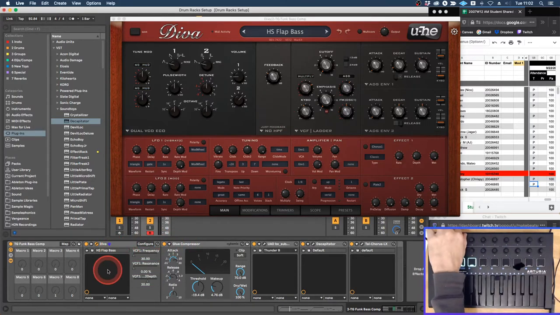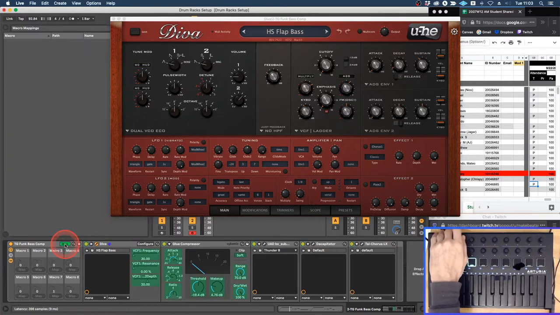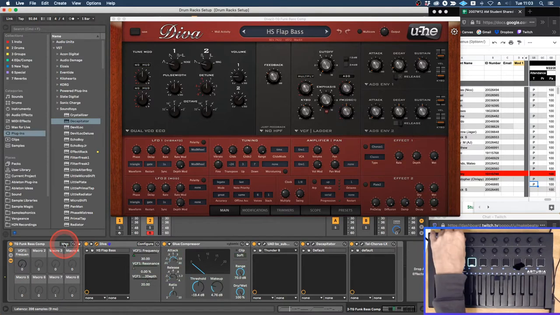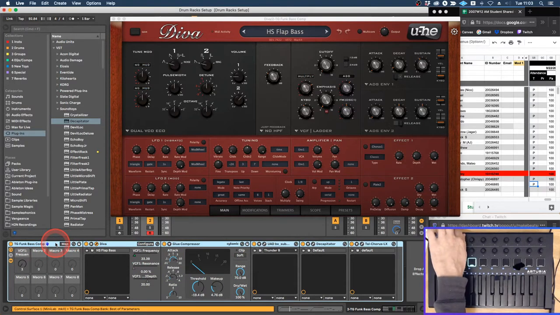And let's make it so macro 1 adjusts my cutoff frequency amount. So I'm going to click on the map button here. And I'm going to click whatever parameter I want to map it to. And I'm going to click the map button right here on macro 1. Boom. Now if I turn this off and I turn this one, we can see it is turning my frequency here.